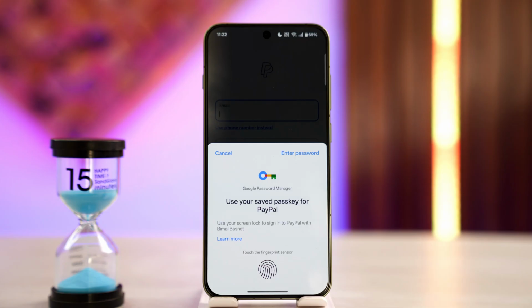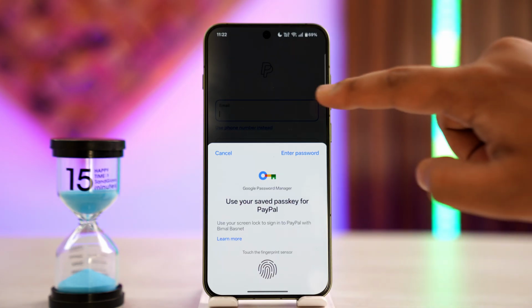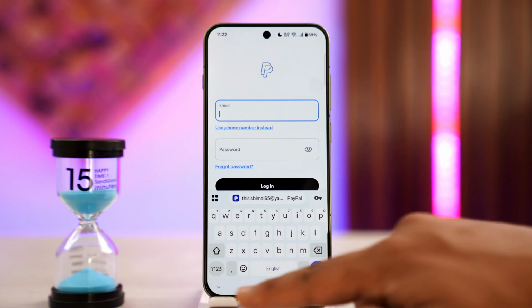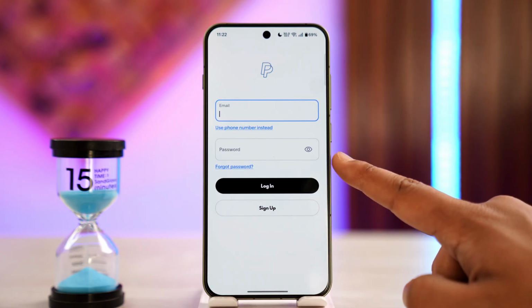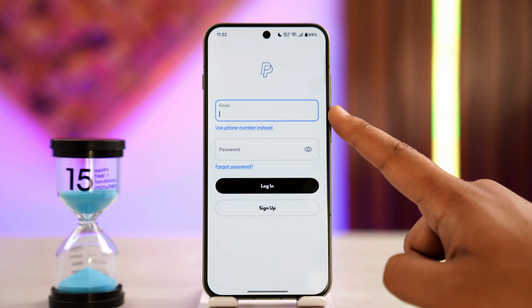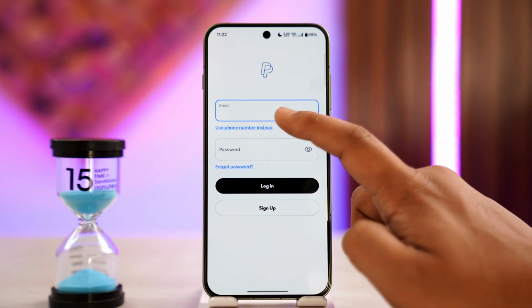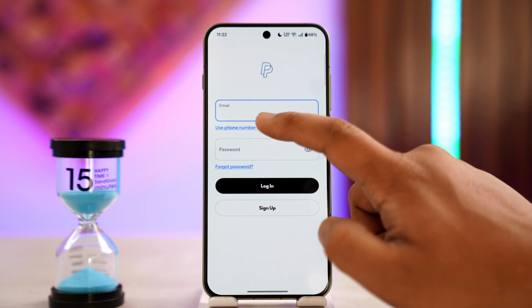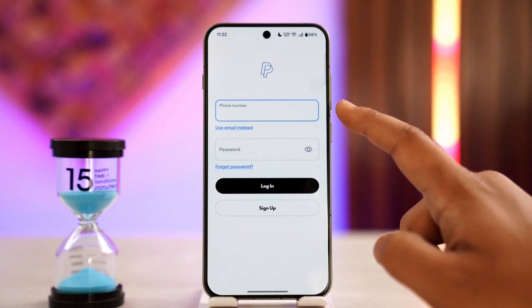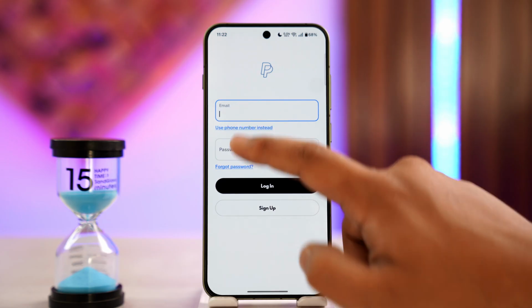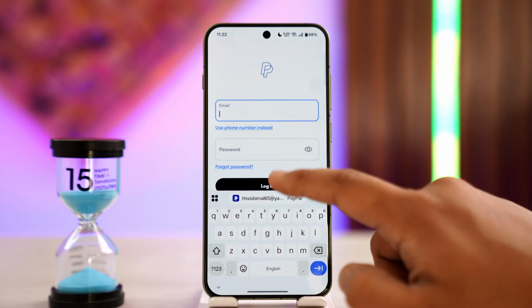You can choose one of your saved passkeys or password which you saved to your password manager based on the phone you're using. Or you can choose to enter the email and password manually. So enter the email address associated with your PayPal account. Or if you want to log in using your phone number, tap on use phone number instead and use the phone number. Or you can just use the email. Then simply type in your password.